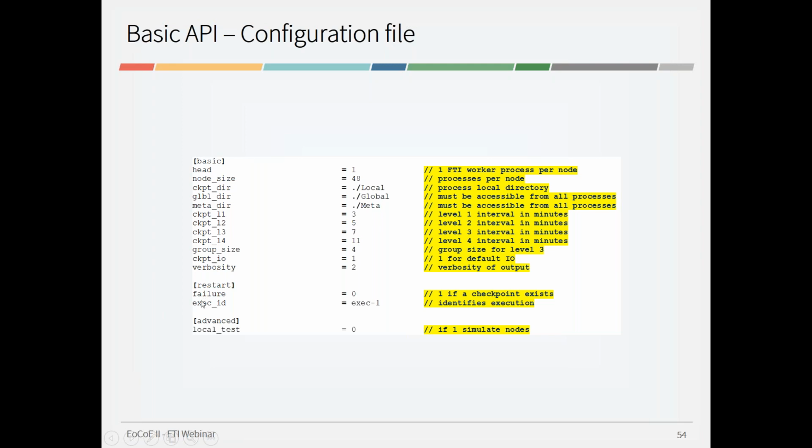These variables are set by FTI. This will be set to 1 when we have performed 1 successful checkpoint, so that if the application crashes, we can know that we have experienced a failure. If you want to test FTI on your local laptop, it's important to set local test equal to 1. Then we simulate the cluster underneath. So that way you can also use level 1, level 2, and 3, because they need to have different nodes underneath. Otherwise, they will not work.